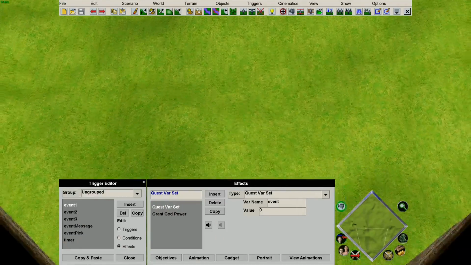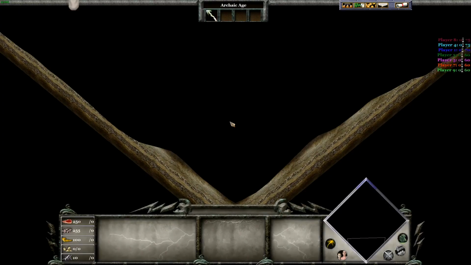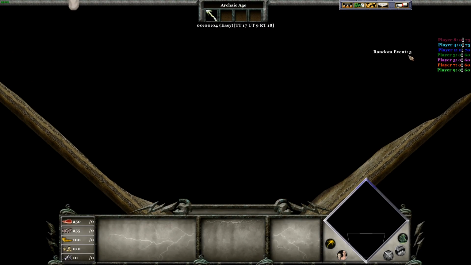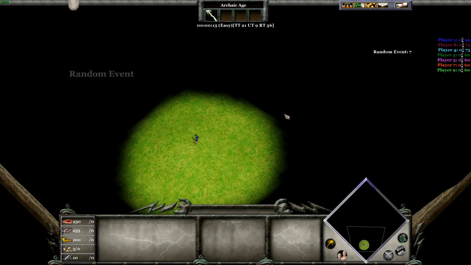Let's give the whole thing a try. So now we have a timer in the top right, which is counting down for when the random event occurs. And we have random event message, and here we go. We received an anti-byte. Countdown's going again, so we're going to get another random event in a moment.